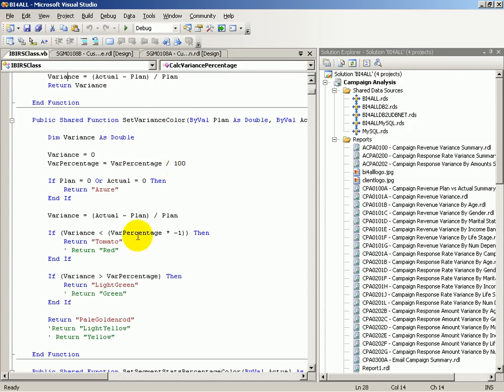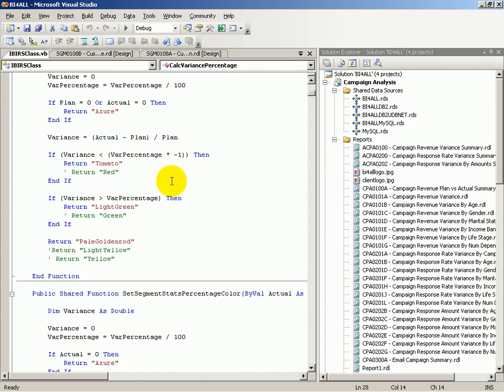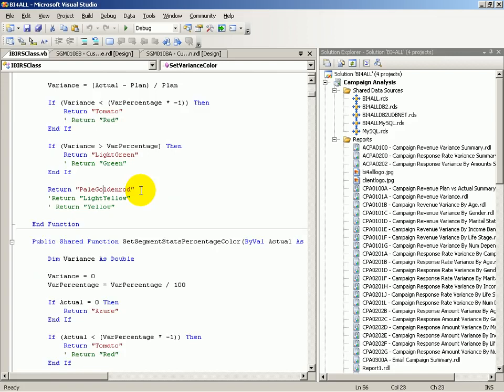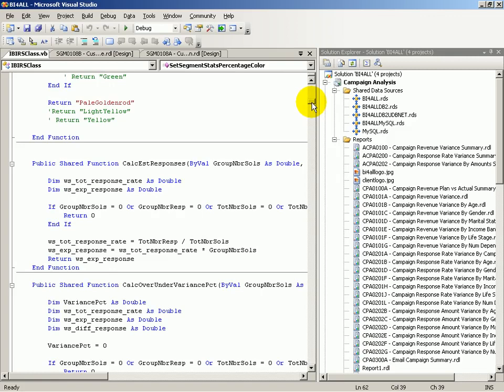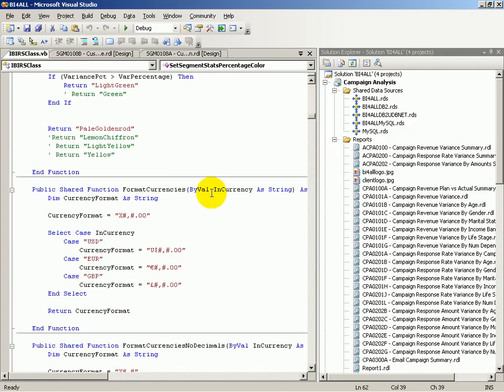Things like set variance color. You give the variance and you calculate the variance, and then if the variance percentage times -1 is true, then it's tomato. If the variance is greater than the variance percentage, then it's light green. Otherwise it's pale goldenrod. And those were the colors that were used in Report Services. Same thing for set segment stats percentage colors, so this is setting the colors of segment stats. But many other things are down here, so we'll go down to some of the others.